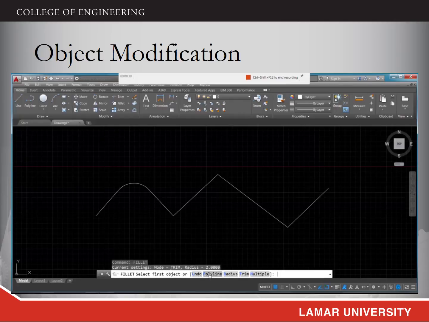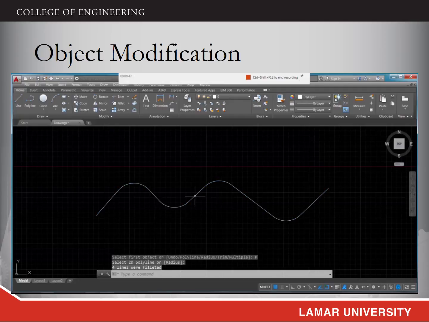The first one, polyline. With this one, you can actually smooth all the corners of the polyline with one operation. And now all the three sharp corners are replaced with the arc, and the radius of the arcs are all 2 units.